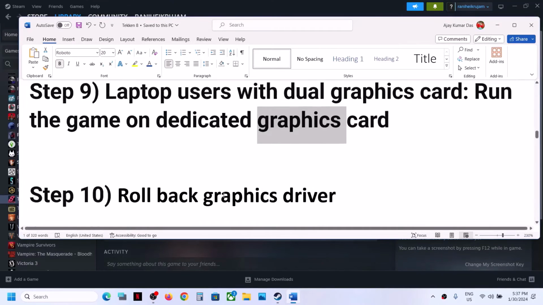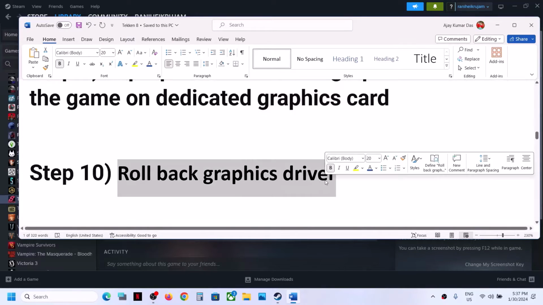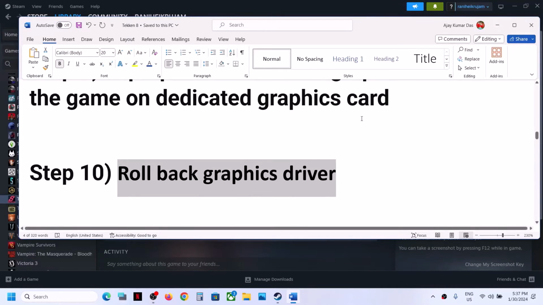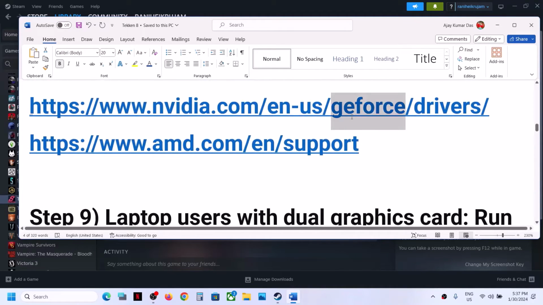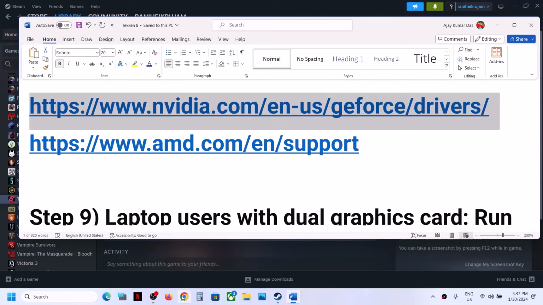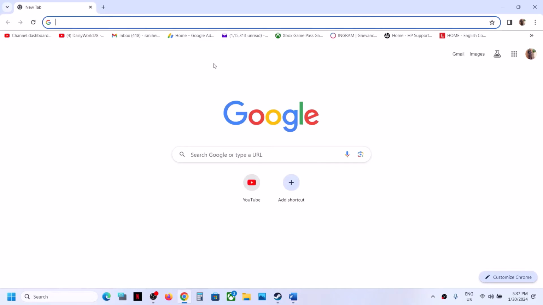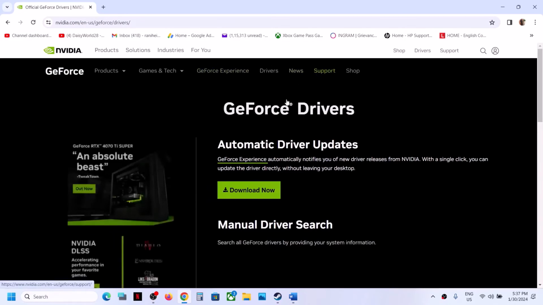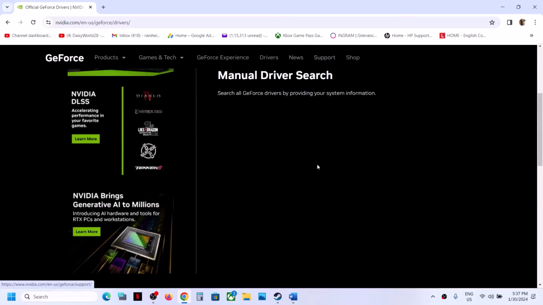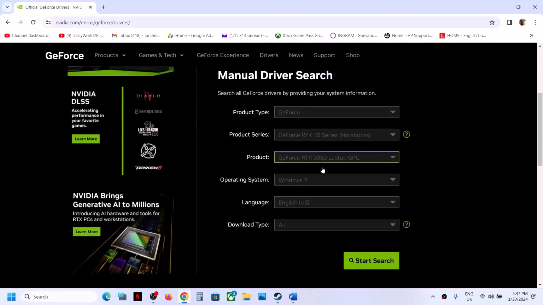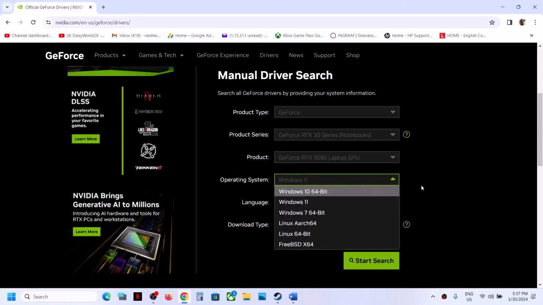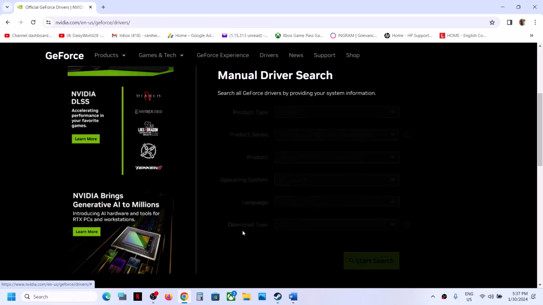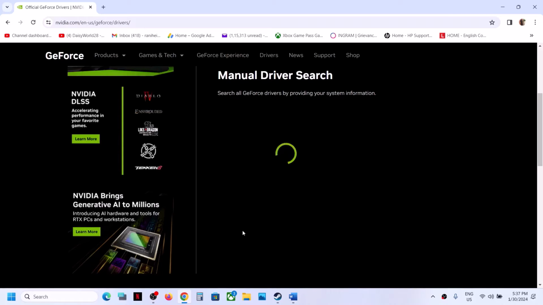Now the next step is to roll back graphics driver. Now to roll back graphics driver, you can go to NVIDIA website. I'm showing for NVIDIA. You can do the same thing with AMD. You can go to AMD website and then select your graphic card over here. Make sure that you select your graphic card, select the right operating system, then click on Start Search. And this time you can try the older version.